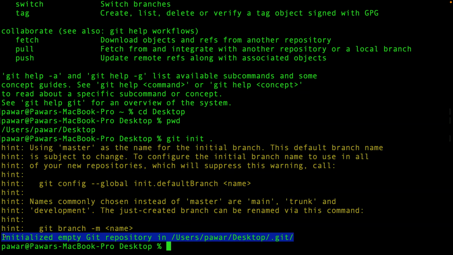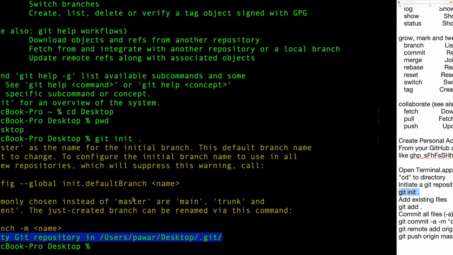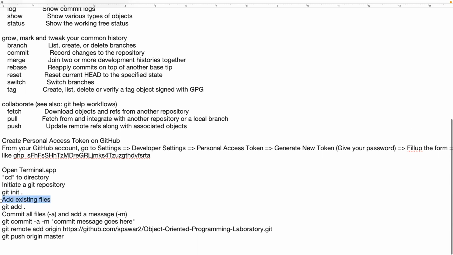So it has now initialized an empty Git repository, because we haven't added in any files yet. So we have just created an empty Git repository. What file do we need to add in this repository? Program one is the file we need to add into this initiated Git repository, right? So this is done. The next step is add files.